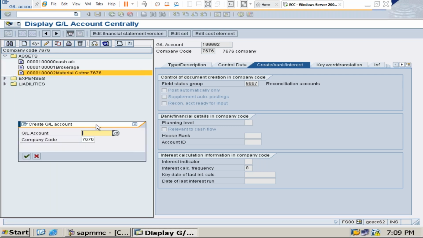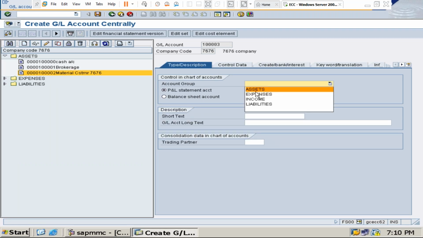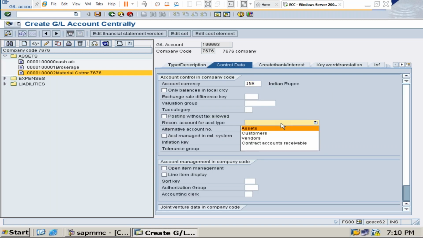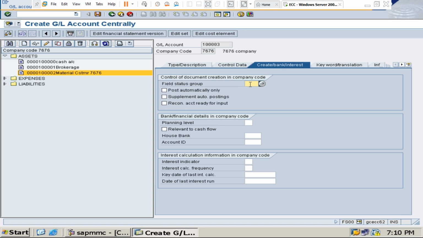Then if you want one more, you create here 1 lakh 3 and name this as finance customer, asset balance sheet, finance customer for 7676, control data, reconciliation account for account type customer, line item display, sort key 001, create account, field status group G067, and save.